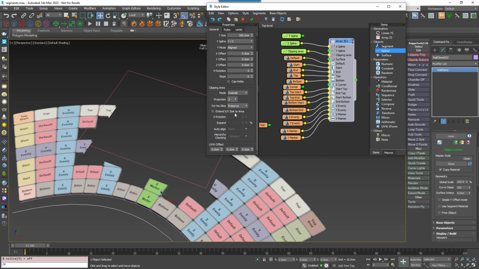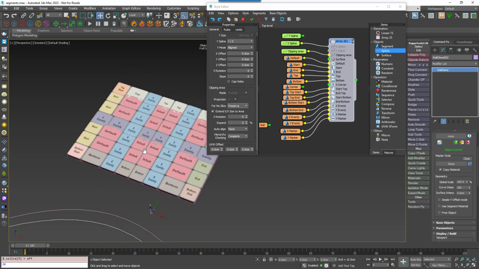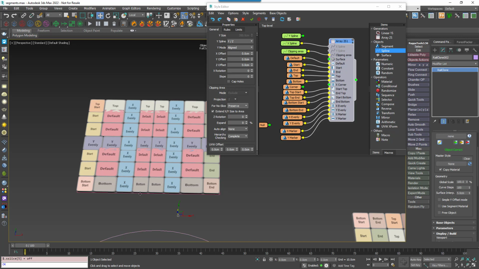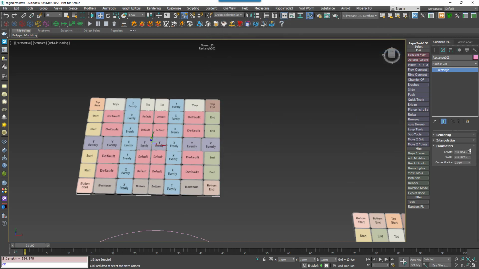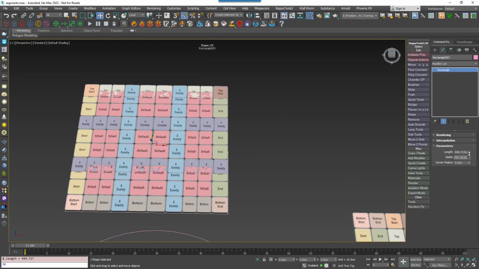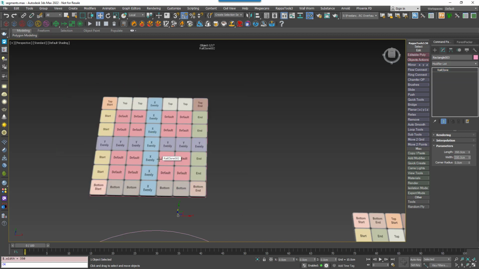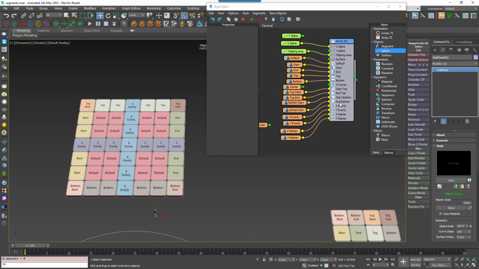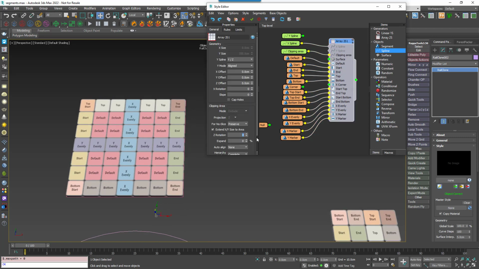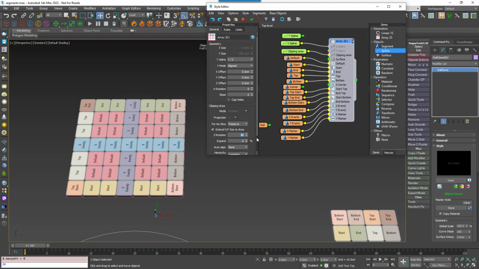Another really interesting setting is extend XY size to area. In this mode, you don't need to define the size of the array using splines or measurements. Instead, it takes its size from the clipping spline. It basically makes the array large enough to fill that clipping spline. You can see, as I change the size of the clipping spline, the array is automatically rescaling to make sure that it perfectly fits. You can rotate the array within that spline, and it will rescale the array to make sure it fits with the new orientation.